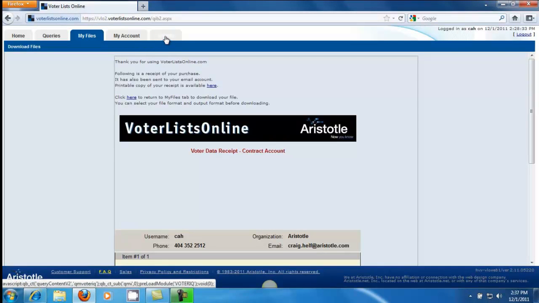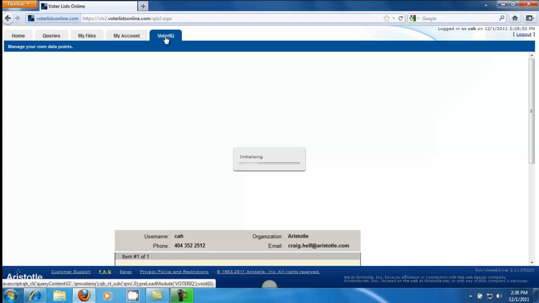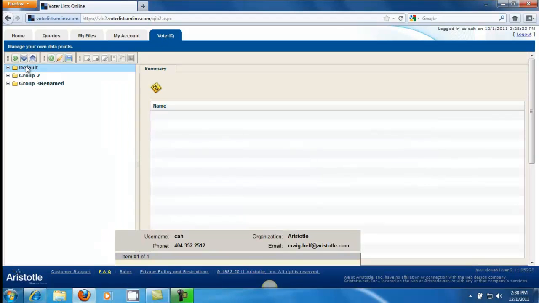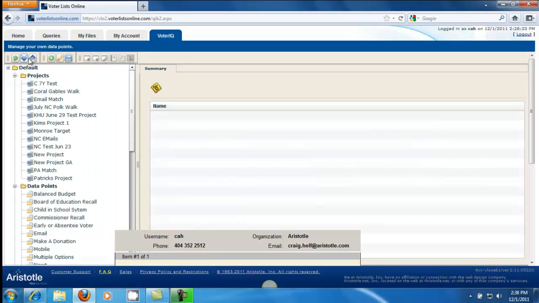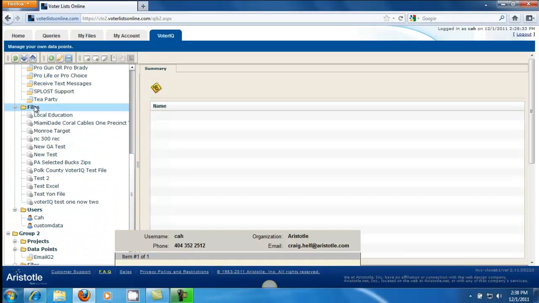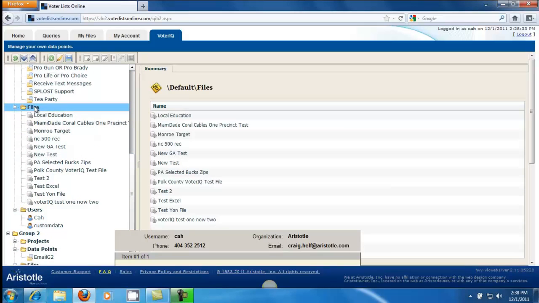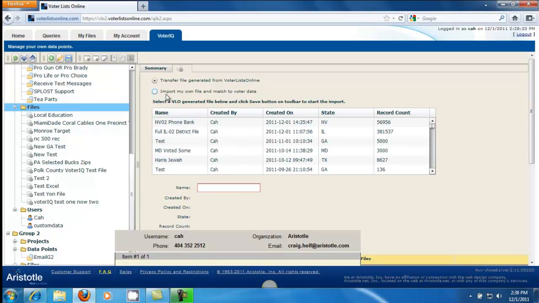And now we'll be able to go ahead and transfer that over to the VoterIQ system. So to do that, we'll click on the VoterIQ tab. What we want to do is drop down to the Files portion. Clicking on Files, we'll go up to the green plus for New. And we want to select Transfer File Generated from VoterListsOnline. And we'll have that listed here, so we'll click and highlight it.